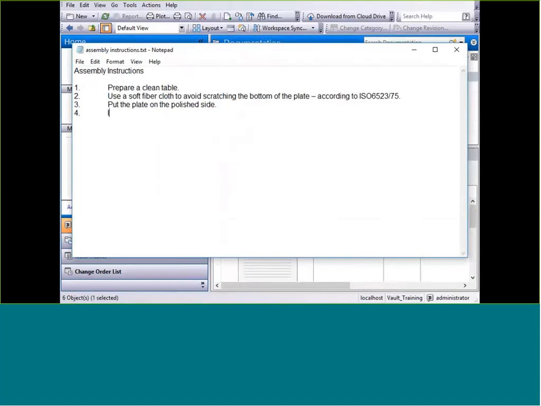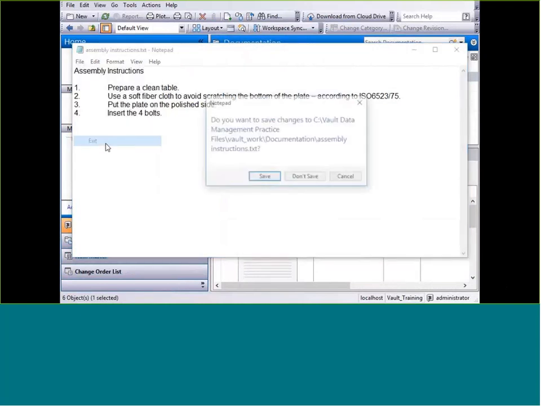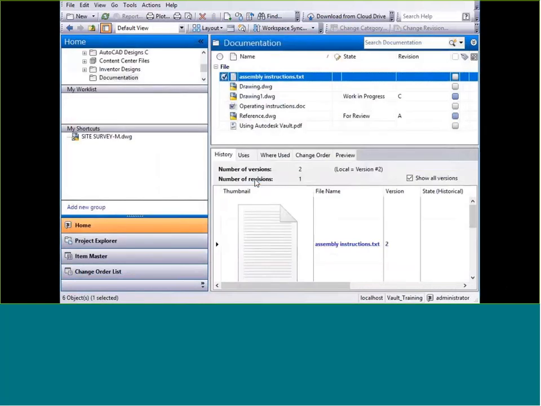And in this case, I'm going to insert the 4 bolts for step 4. And then exit, make sure I save the changes. And now I'm ready. Okay, before I check it in, you can see the green means it's saved locally. So local file modified, it says there.